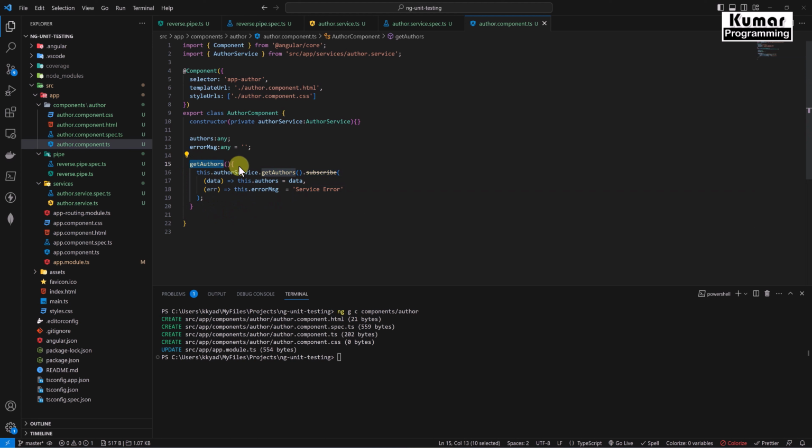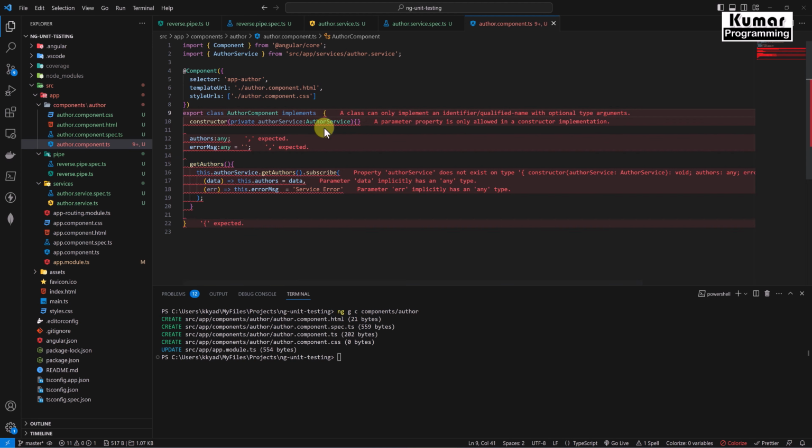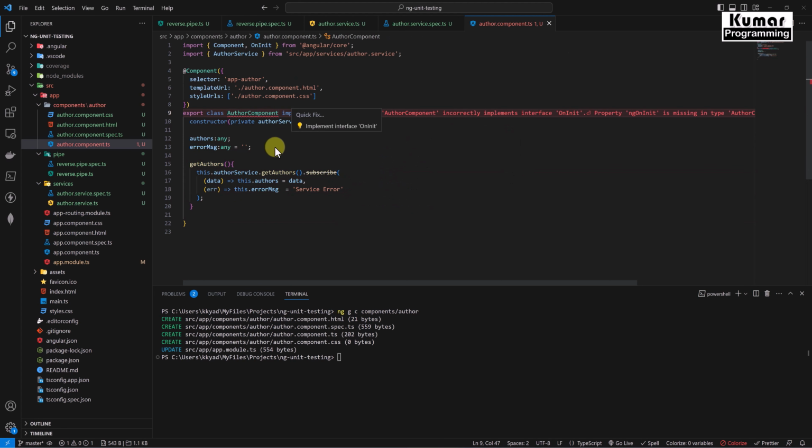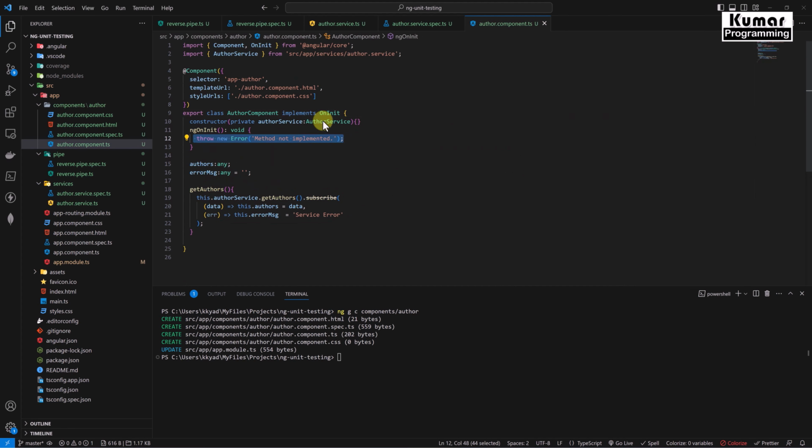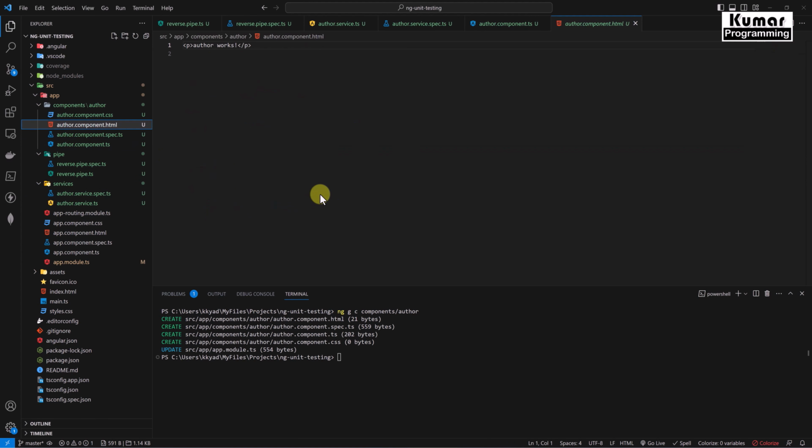Now we have to call this method inside our ngOnInit. Okay, so here implements OnInit, and now here implement the ngOnInit from the OnInit interface. Now here I'm going to call this.getAuthors. Okay, and once we have received this author data from our author service, we have to bind this into our author component HTML page. So now let's bind our authors data over here. So I'll take a ul and li over here, and in this li I'm going to make a loop.